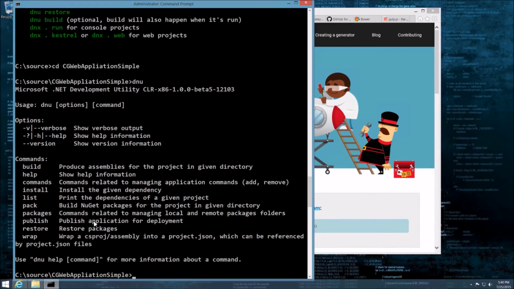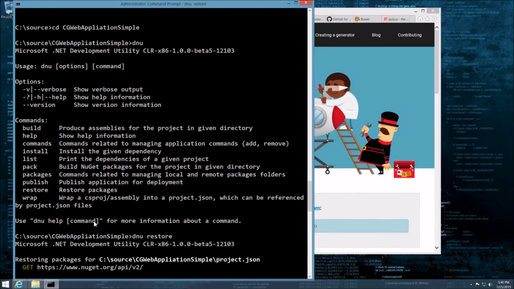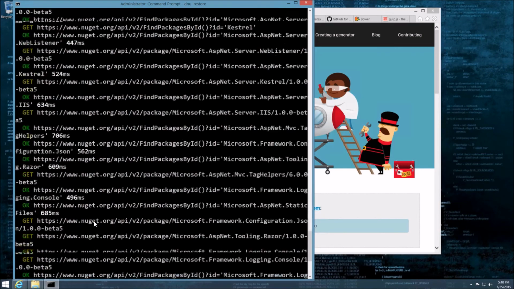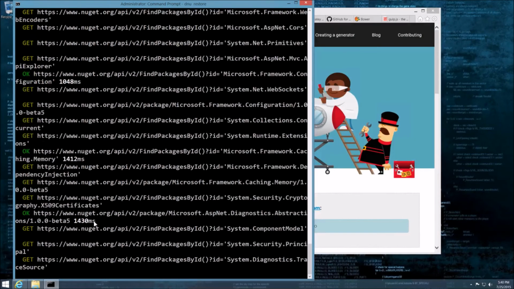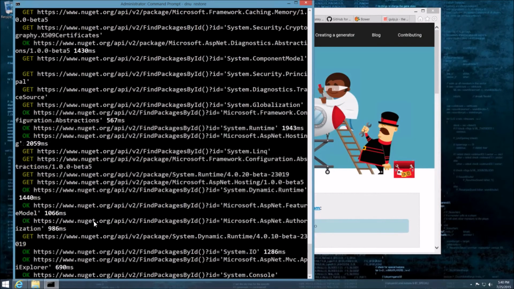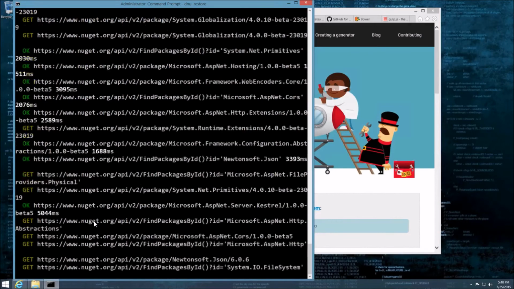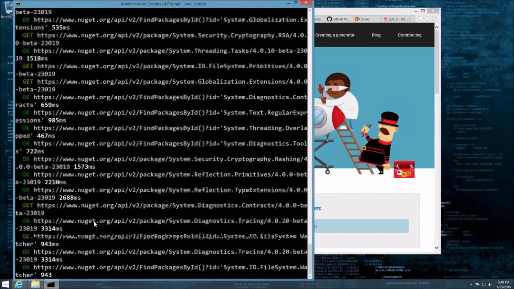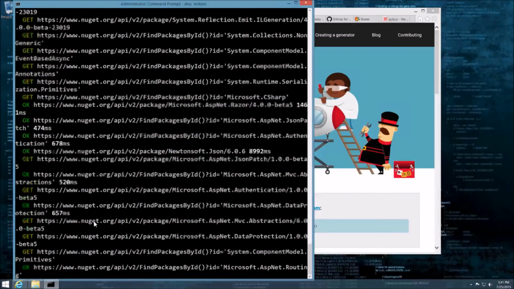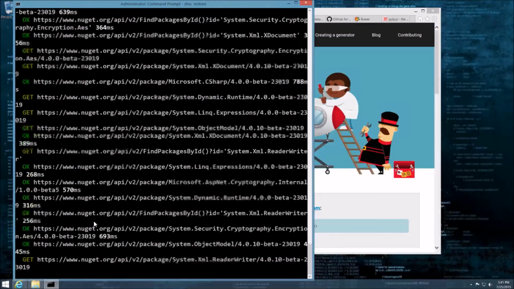So, as it said, we need to do DNU restore. Let's go ahead and get that started. It's going to go out, look at this project and restore the NuGet packages that this project needs in order to run. Some of this might look a little familiar to you if you're used to using NuGet in Visual Studio, but this is all happening at the command line. We don't have Visual Studio or anything else installed on this machine.